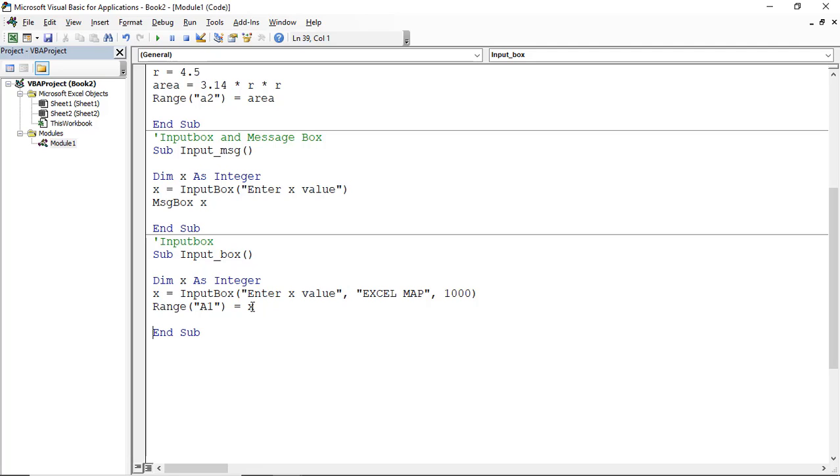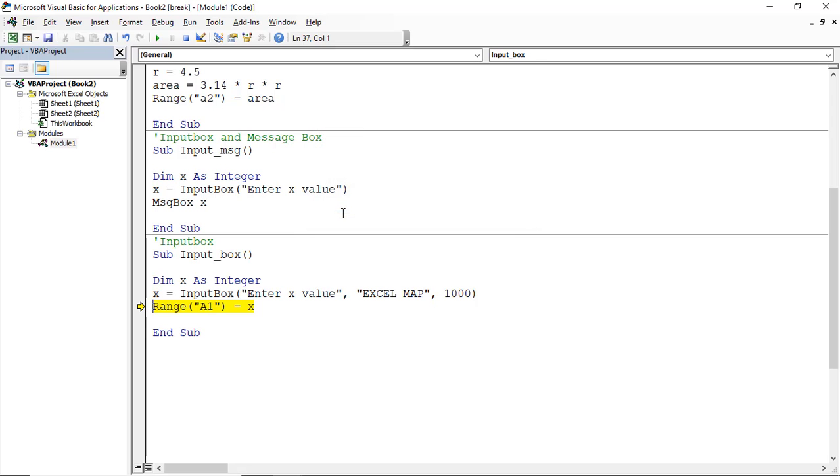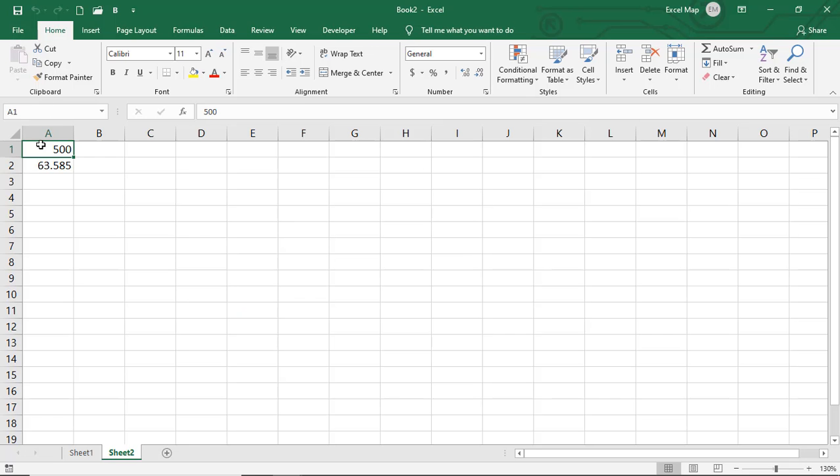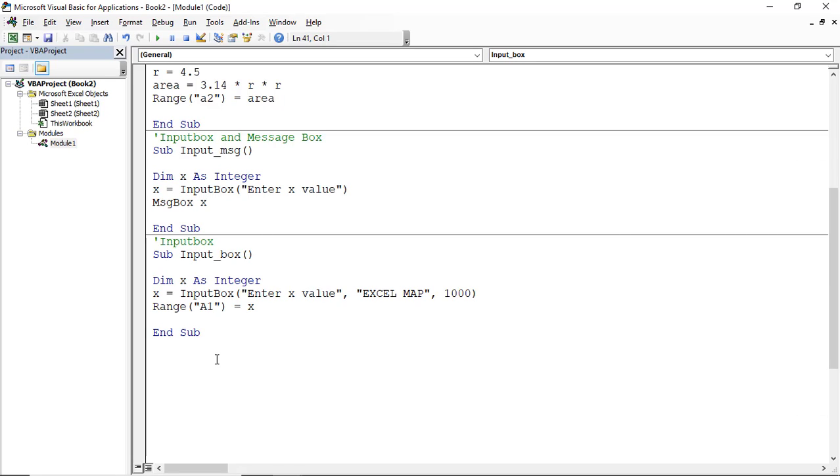Now we'll just see the values. Enter X value, EXCELMAP, 1000. Now I'm changing it to 500. So that 500 is copied to this A1 cell. So like this, we'll use input box, and this time we'll use message box.